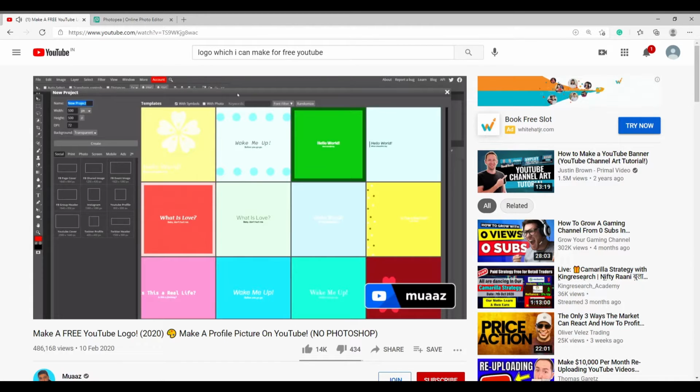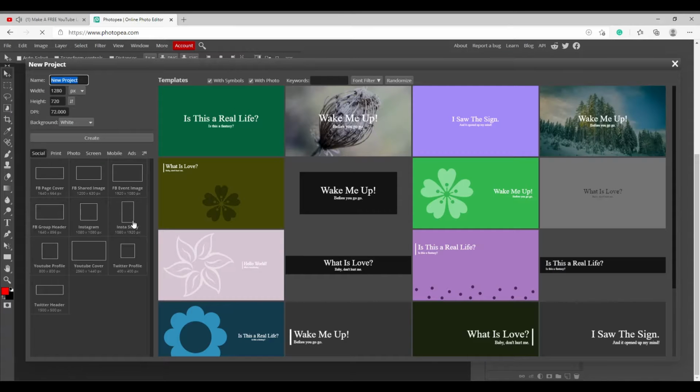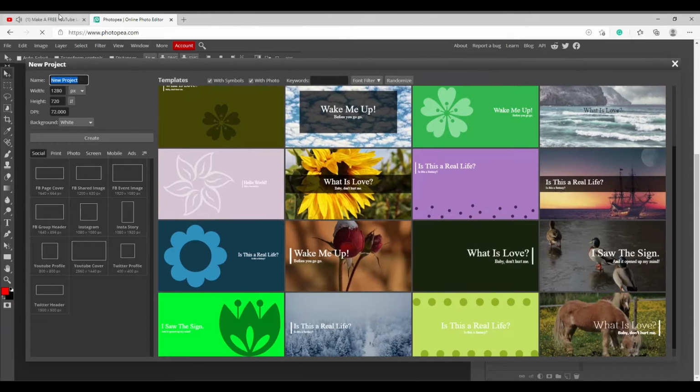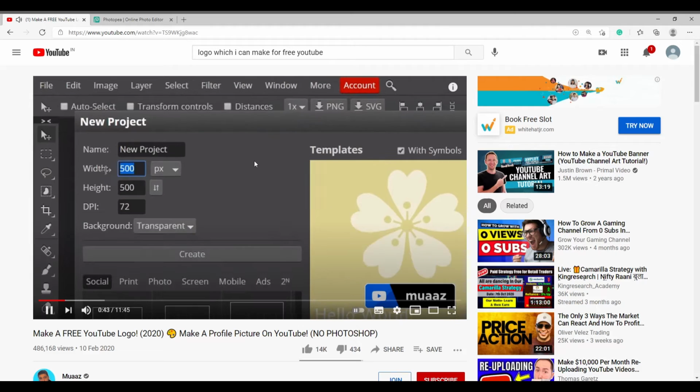Once you do that, you'll see this new window appear. And right away, all you have to do is change your width and your height to 500. I don't think it defaults to that right away, so you might have to backspace what's already there and just type in 500 manually.